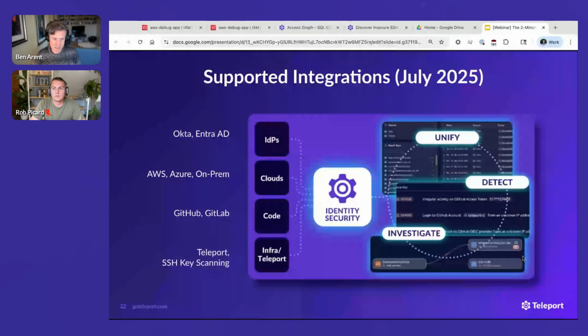And so our supported integrations for July, which we have a couple more days left, we have Okta and Entra for IDPs within the access graph. The Teleport platform supports just SAML and OIDC, but if you want to get the things within the graph and the full visibility and the audit logs, these are ones that are provided. For AWS, Azure, and on-premise within our clouds, we also support code, and so you can map repositories to users for both GitHub and GitLab. And then lastly, just infrastructure, Teleport resources, SSH key scanning are all within one centralized place.